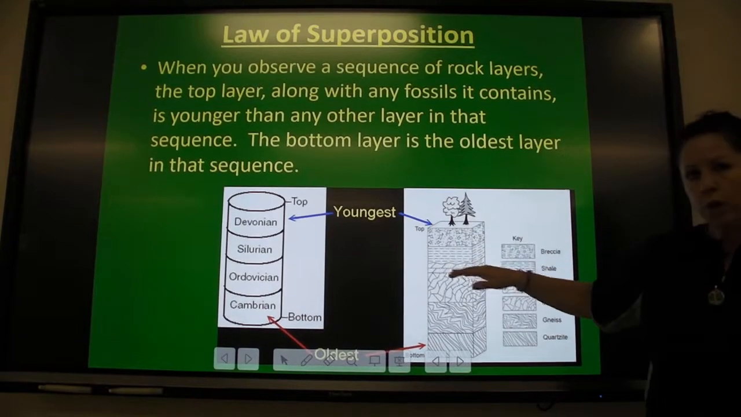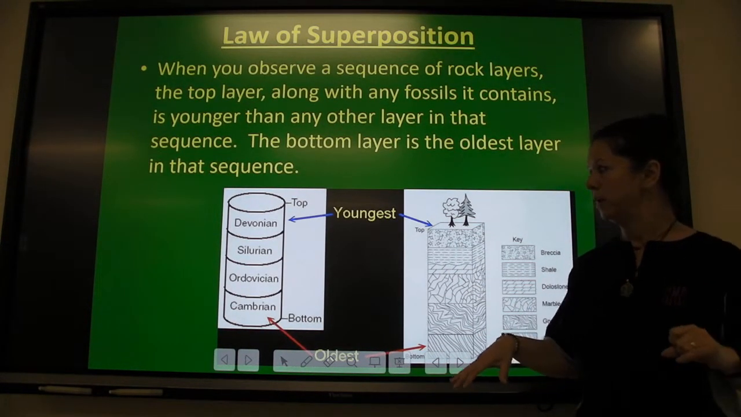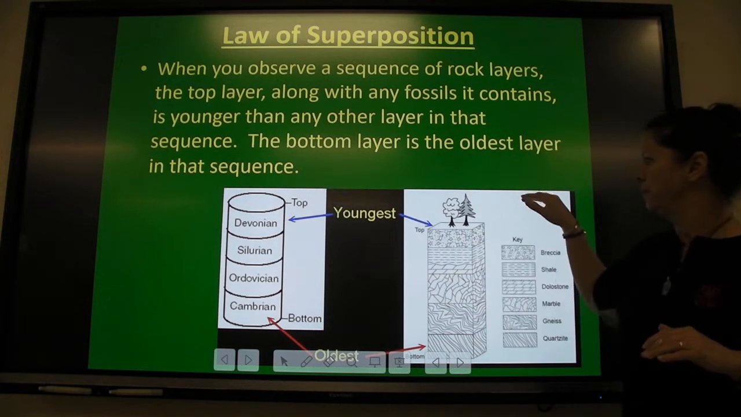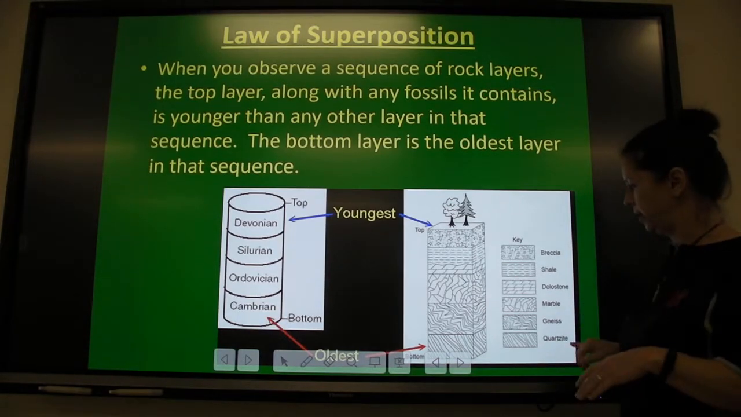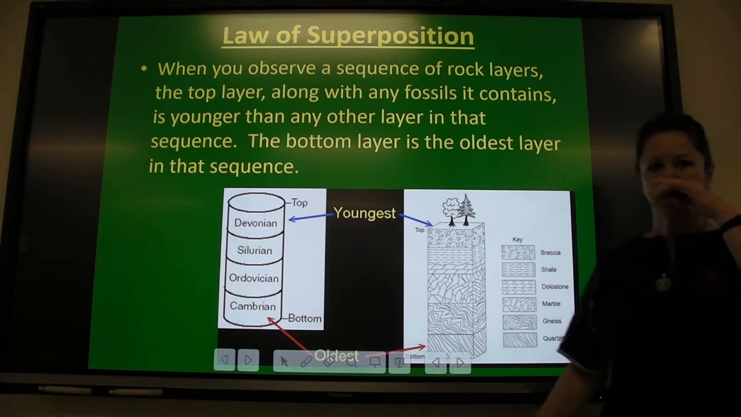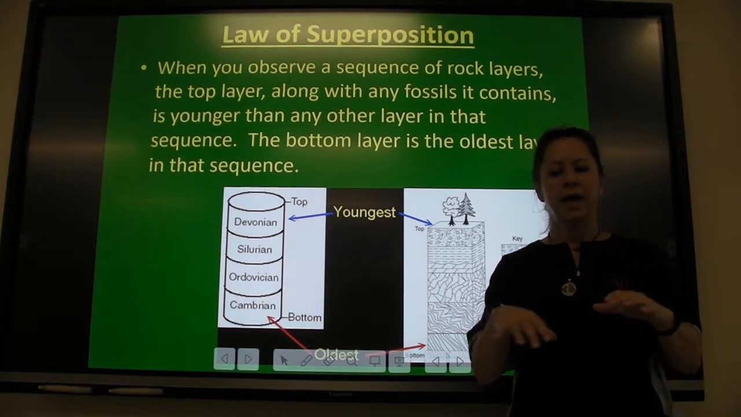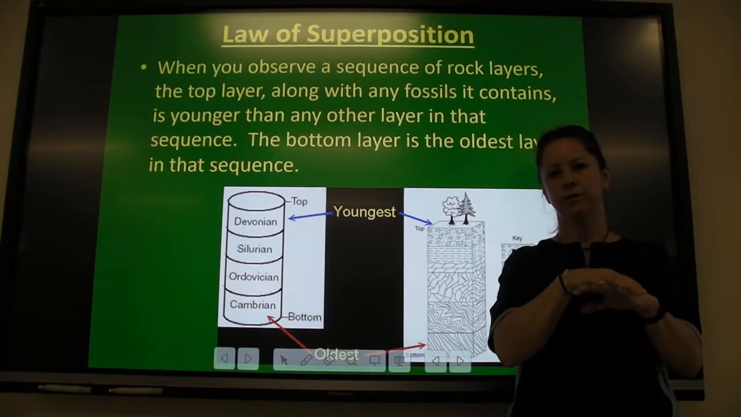And the deeper you go, the older the organisms get. So the youngest is at the top, and when you have a drill core or a stratigraphic column, whatever you see at the bottom is going to be the oldest. And that is because as layers of earth are made, the new stuff is laid down on old stuff.